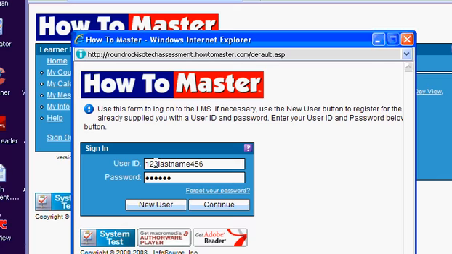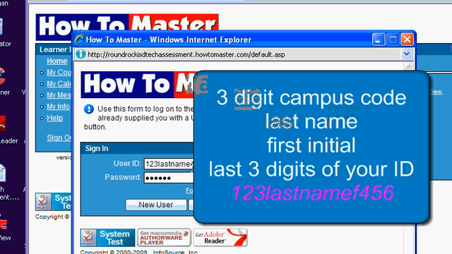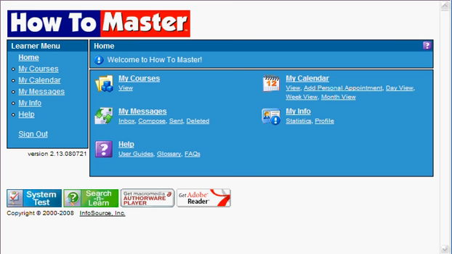Remember, it's going to be your campus code, your last name, your first initial, the last 3 digits of your 6-digit ID number, and then your password is your ID number. It'll take you back to your main screen. It says how to master up here. It'll say welcome.